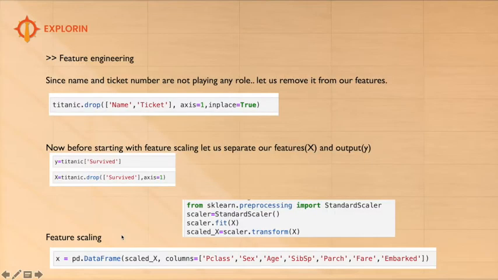Then moving on to feature engineering. Feature engineering is basically removing those features which are not playing any role, and also feature scaling, etc. So here I am dropping the name and the ticket number. Whatever the name is does not matter and whatever the ticket number is does not matter, so we'll drop both of them from our data set.